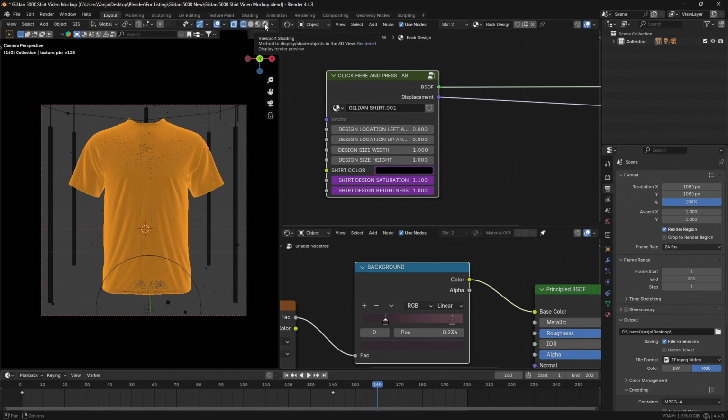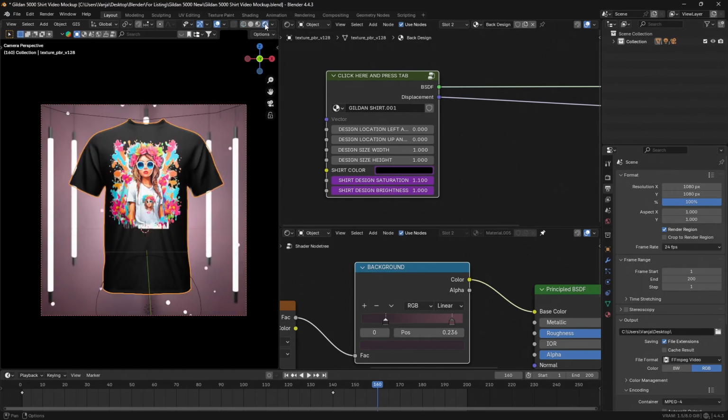To enable viewport shading, click the small sphere icon at the top right corner of the 3D viewport. Keep in mind that it might take a few seconds to load the first time. If you are on your laptop and cannot see the sphere icons, hover your mouse over the top bar of the 3D viewport and scroll the middle mouse button.